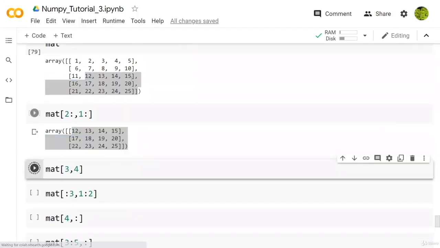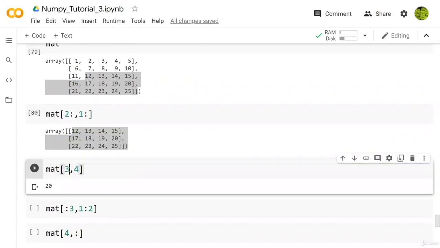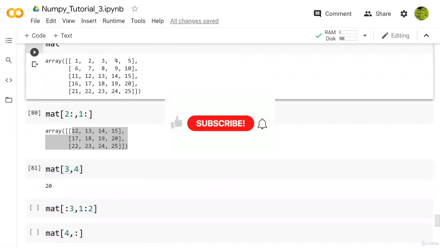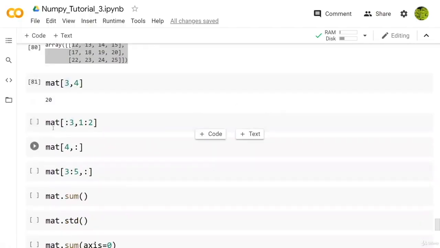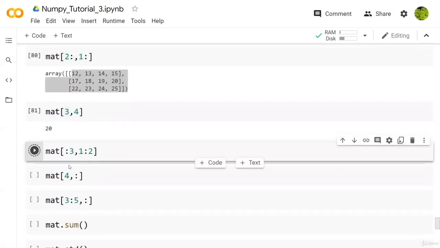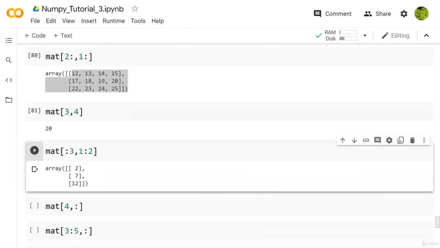So a particular element also I can reach, the third and fourth. So 3 will be this and 4 will be this. So 20 will be selected. 3 will be this and 4 will be this. 0, 1, 2, 3. And 4 will be 0, 1, 2, 3, 4. Okay, great. I can take up to 3 and column from 1 to 1.